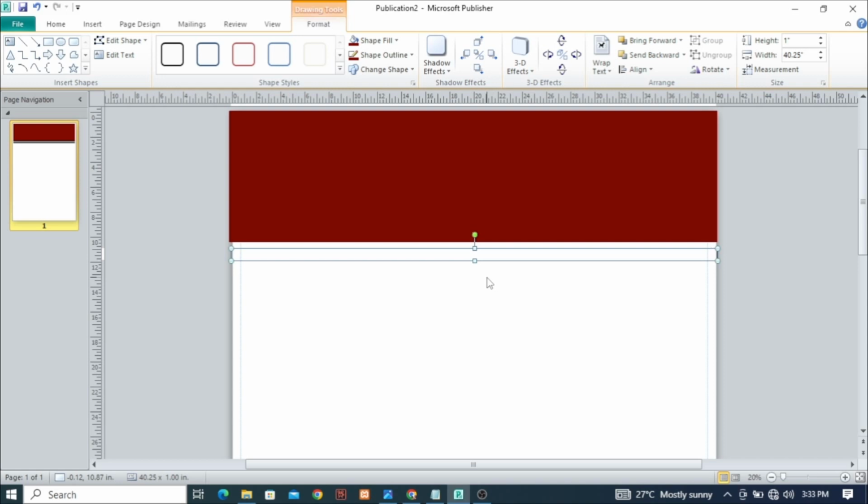Now if you want to know the size of the rectangle that I drew, you can see here when you look through the format ribbon under the size logical group, what we have is the height is 1 inch, the width is 40.25 inches. So any which way, that's what I wanted to use. You can close it a little bit also depending on what you want to do.